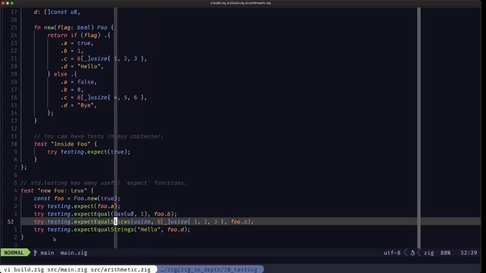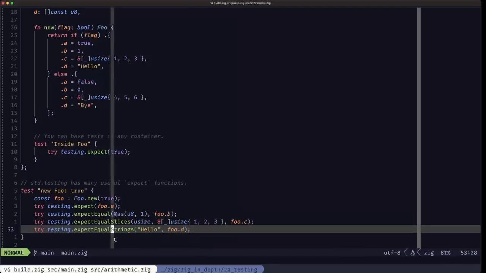Here, we're using this other expect variant, which is expectEqualSlices, okay? And it allows you to compare 2 slices to see if they are indeed equal. And here we have another one, expectEqualStrings, which will do the same. It will test this string, which we're expecting, with whatever we're trying to test here, which is the d field of Foo, okay?